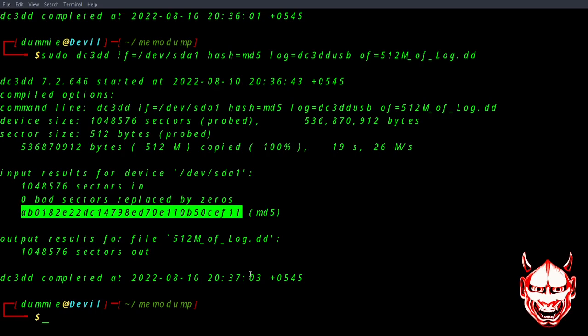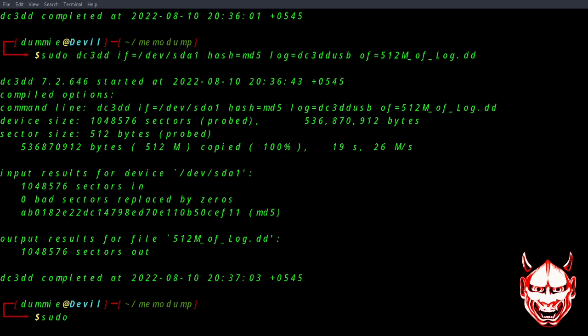So let's keep it. Suppose you have an 8 GB or 80 GB hard drive, and you want to split it into portions of 1 GB at a time. Here is the command for that. We can just do sudo dc3dd if. Oh, that's not it. Let me just go up, right?